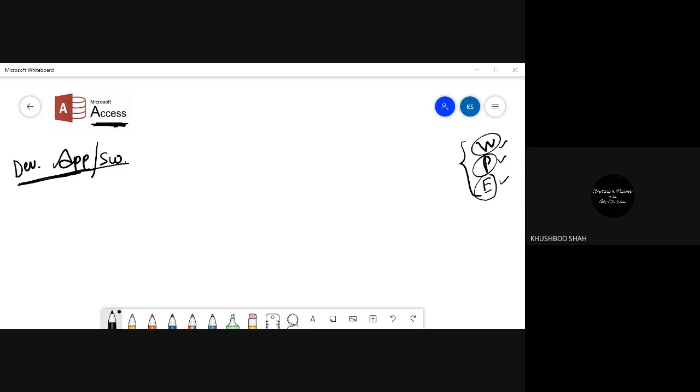So now the question is, how can we develop this software using MS Access, and what is software, right? So we'll take an example for that.